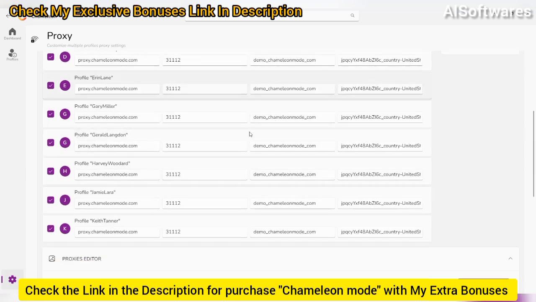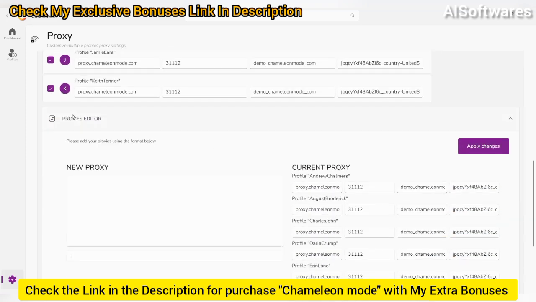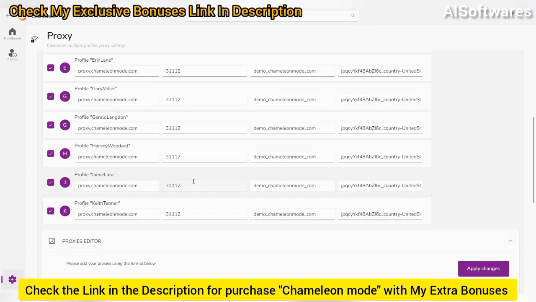Now, if you want to use your own proxies, then you just simply come down here, paste your proxies in with the correct format, which is proxy port, username, and password, then click apply changes. And if it doesn't work, there's some sort of an issue with the formatting, paste it into a text file and then copy and paste it back into here, and you'll be good.